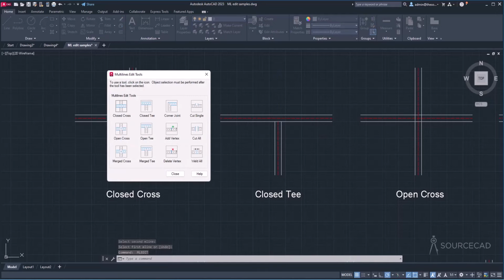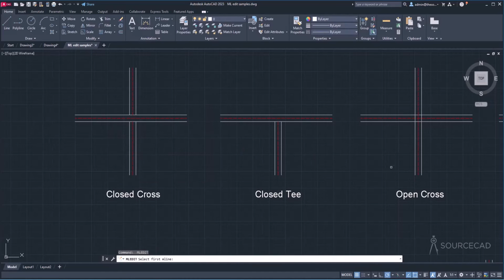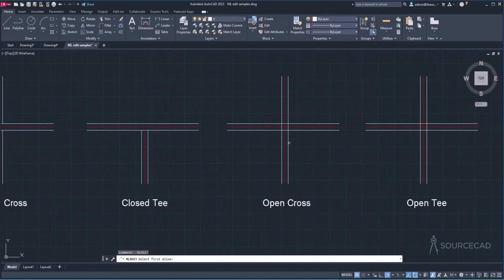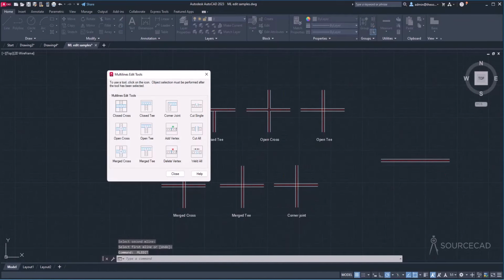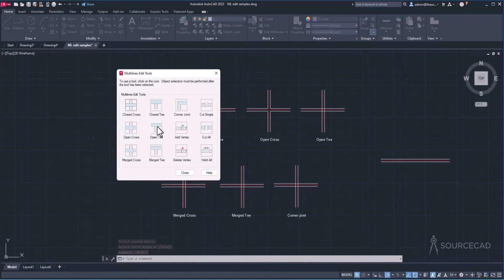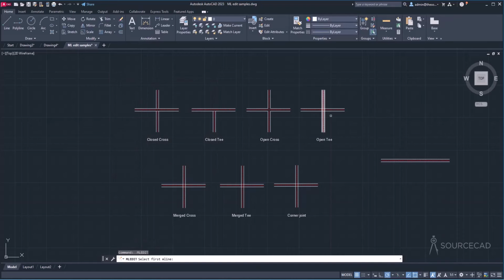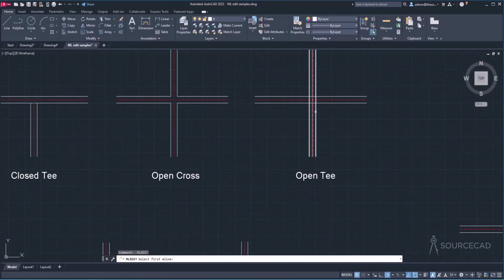So let's press enter key twice and we have open cross. Select this open cross, and now it will create the gap here. Select both of these and it will add this kind of open cross. Press enter again, and now we have this open T option. Let's see what this is. So I'll select open T, I'll select this multi-line and then this one, and this is what we have, the open T right about here.